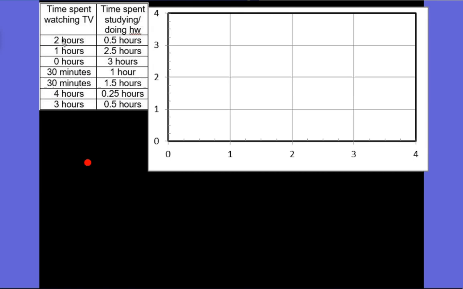Just wanted to wrap up this second half, or this bottom part of these notes. So what we're going to do is say that our time spent watching TV is our x values, meaning this is going to be the independent, and our y values can be the time spent studying, which would mean it is the dependent.